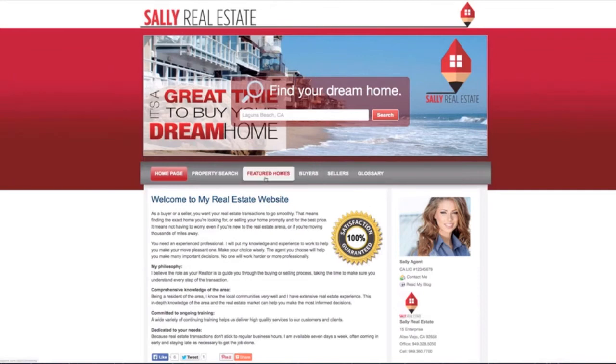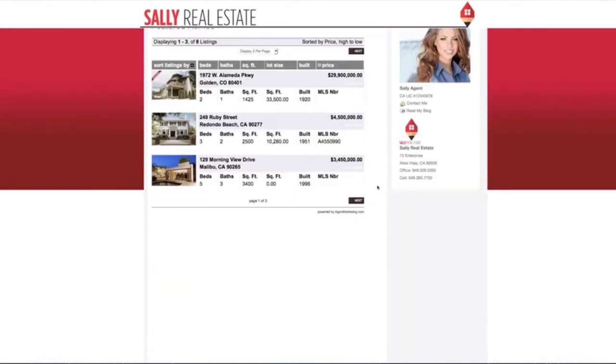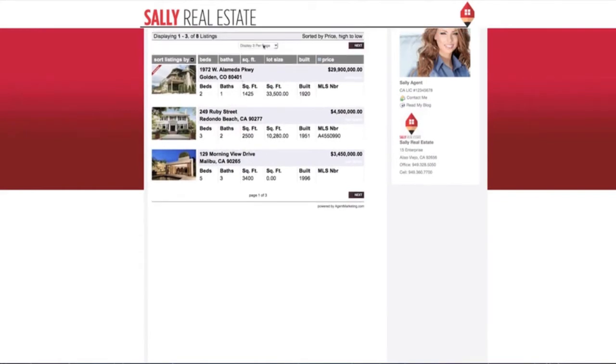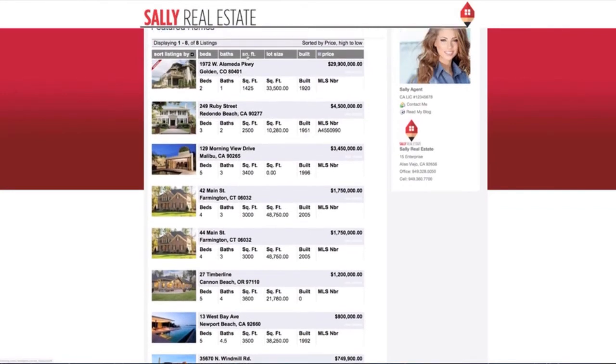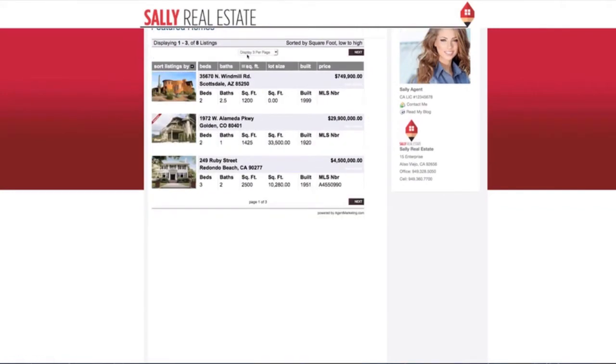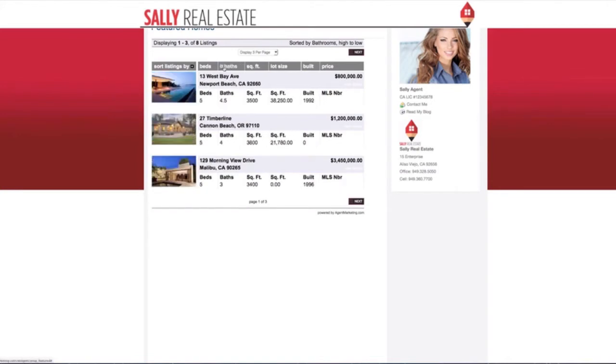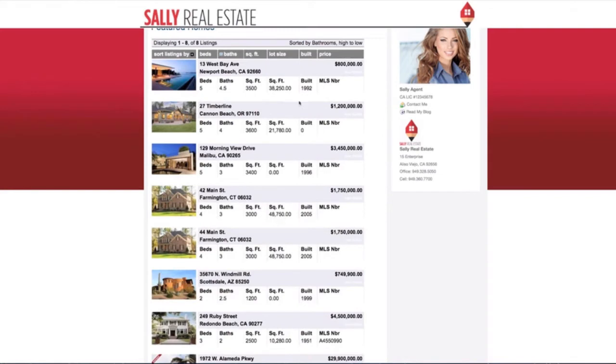Here's one of our agent websites, and if I go to featured homes here, you'll see that we've got the listing widgets, and you can decide how to display it. If I go to display 12 per page, it actually shows them. And what's great about it is that if I click on square feet, it'll sort them by square feet. If I click on baths, it'll sort by baths. So you can choose how many to display by default. You can also edit and sort and that kind of stuff.